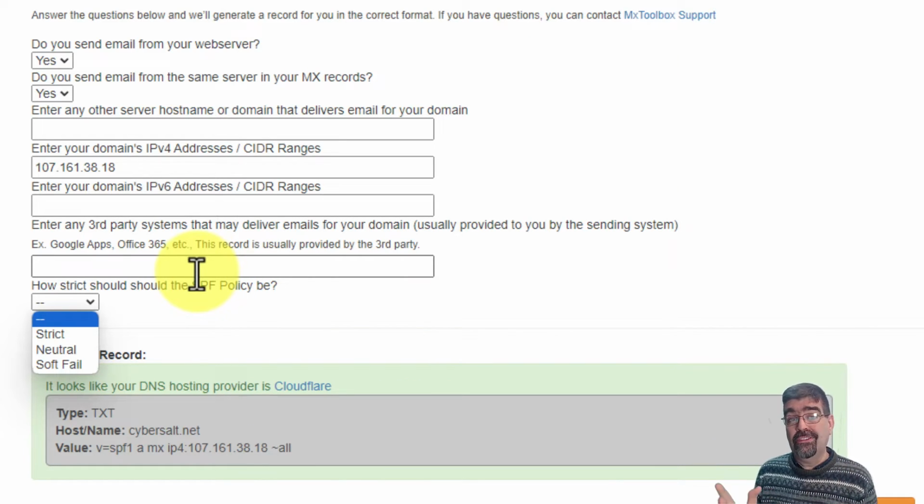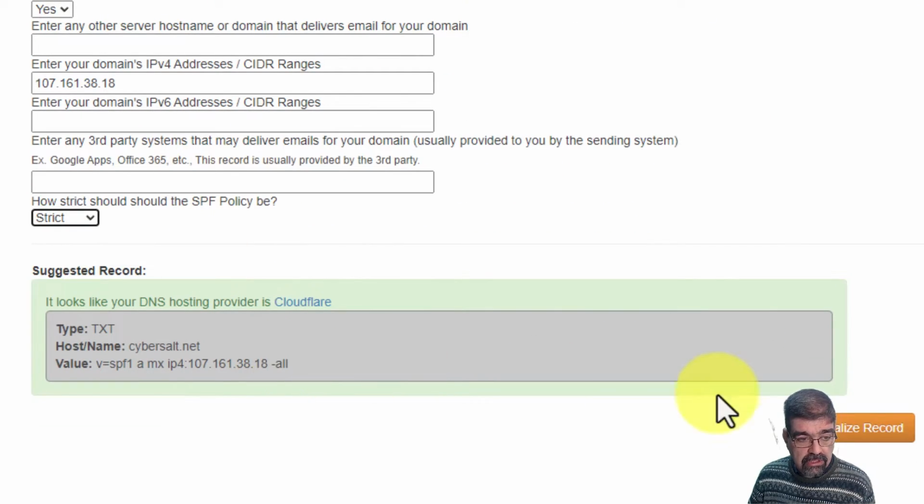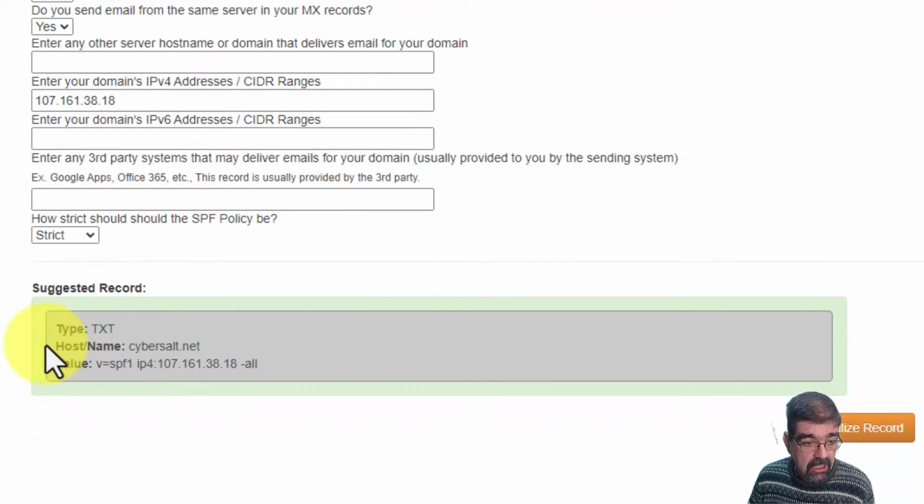Neutral is basically the same as having no SPF record. It just says, go ahead, accept whatever you get, even if it doesn't match this. And with Softfail, something will be added to the email notifying it was a Softfail, but it will probably still get delivered. Once you have picked what you're going to do, I'm going to say strict in this case, just go down to finalize record and you will get the information that you need for setting up a zone.